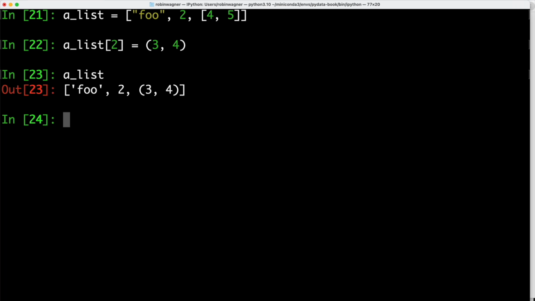And now if you have a look at the list, we can see that indeed our list has been changed. So instead of containing a list, as we had originally, we now have a tuple that has been added. And this shows us that our list is mutable. But there are other objects like strings or tuples which are immutable.